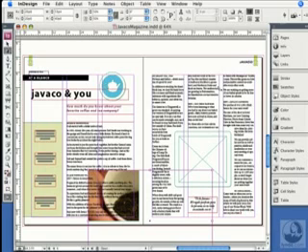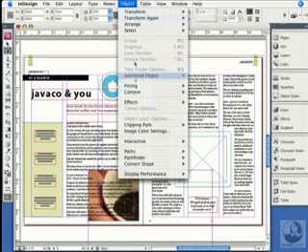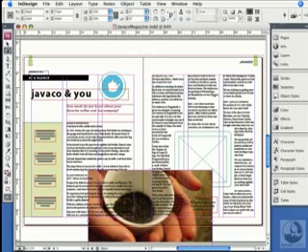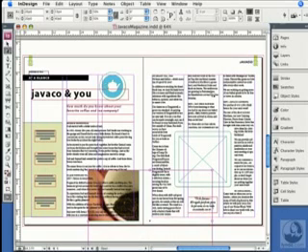Let me undo that and show you some of the other ones. Object, Fitting, Fit Frame to Content does just the opposite. It makes the frame larger or smaller to fit the picture. Now the frame is so big that none of the image is cropped out. I'll undo that and go back to the Fitting.